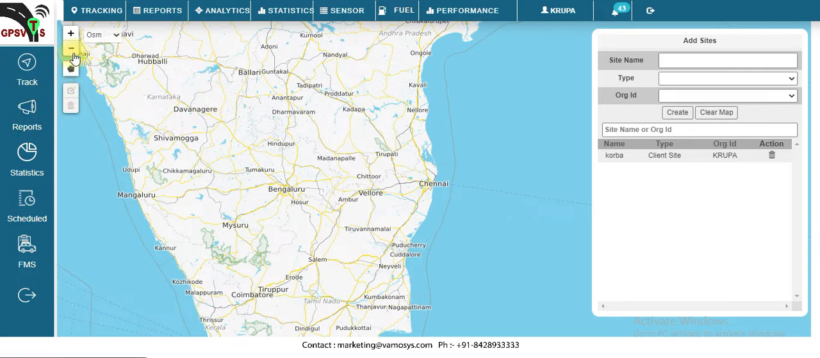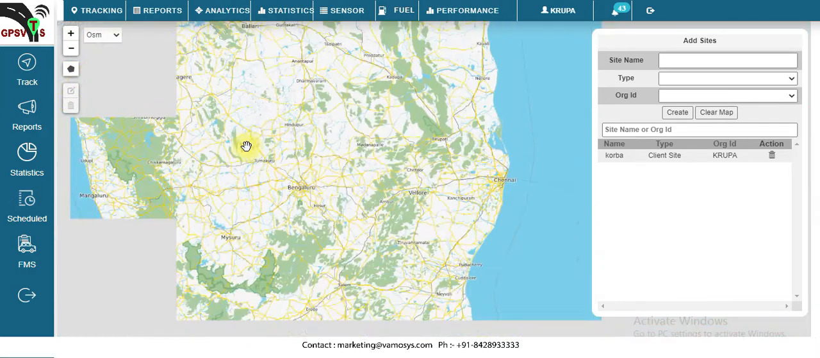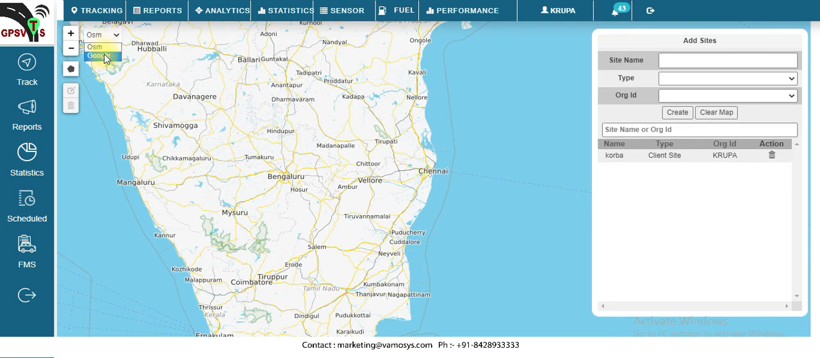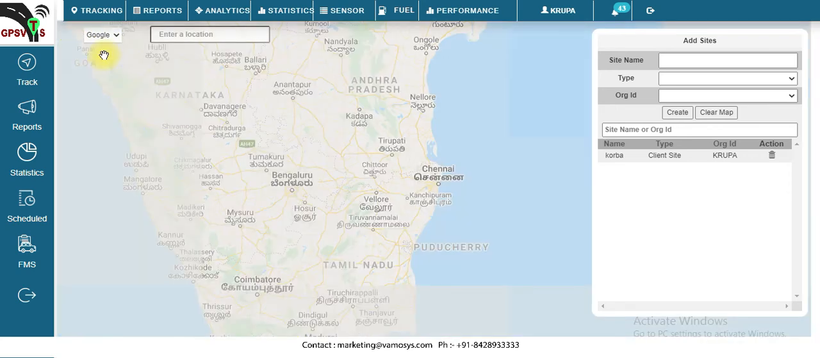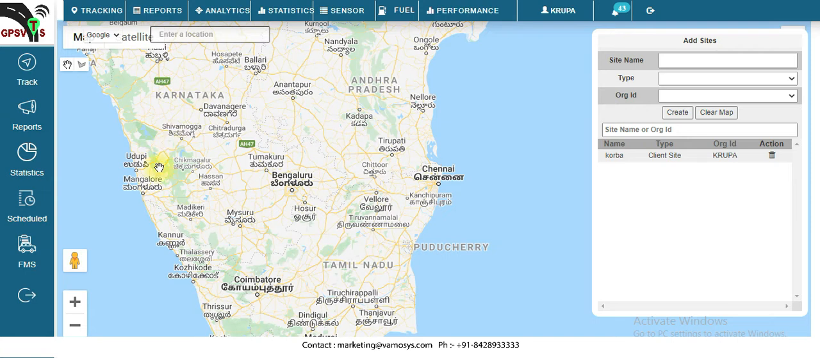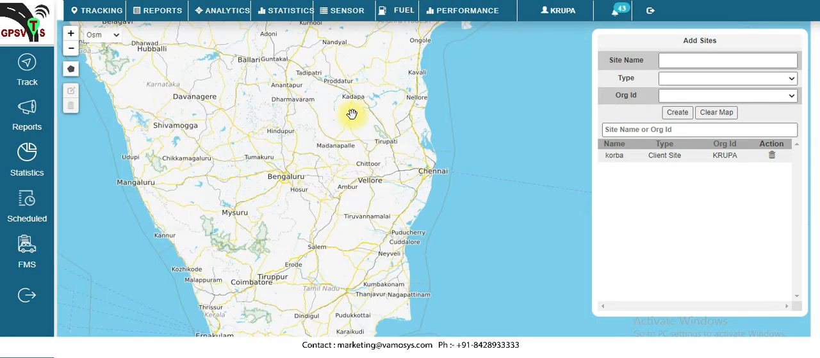Now, how to create the geofence? You have to click here. First, you have to select Google. After that, this Google page will open. In OSM, you cannot add the geofence or site. What is OSM? OSM is Open Street Map developed by Vamosys.